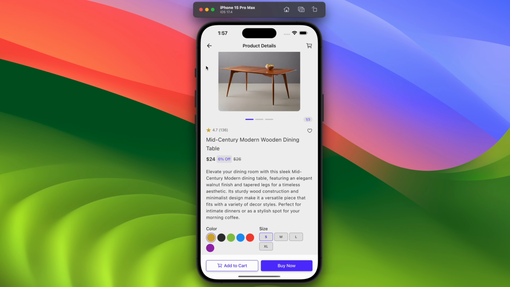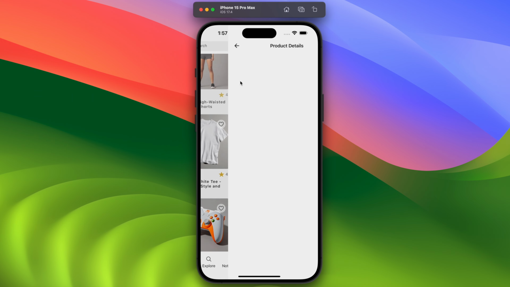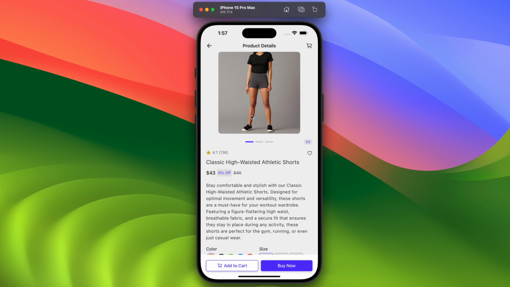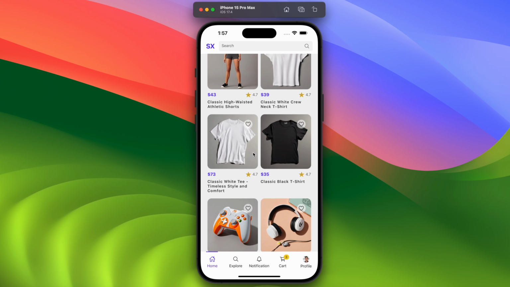And if you pay attention, let's visit another product. Here you can see we are presenting the product details with a beautiful animation, right? All these things I'm going to show you today in this tutorial, and along with that I'm going to show you how to create other screens as well.